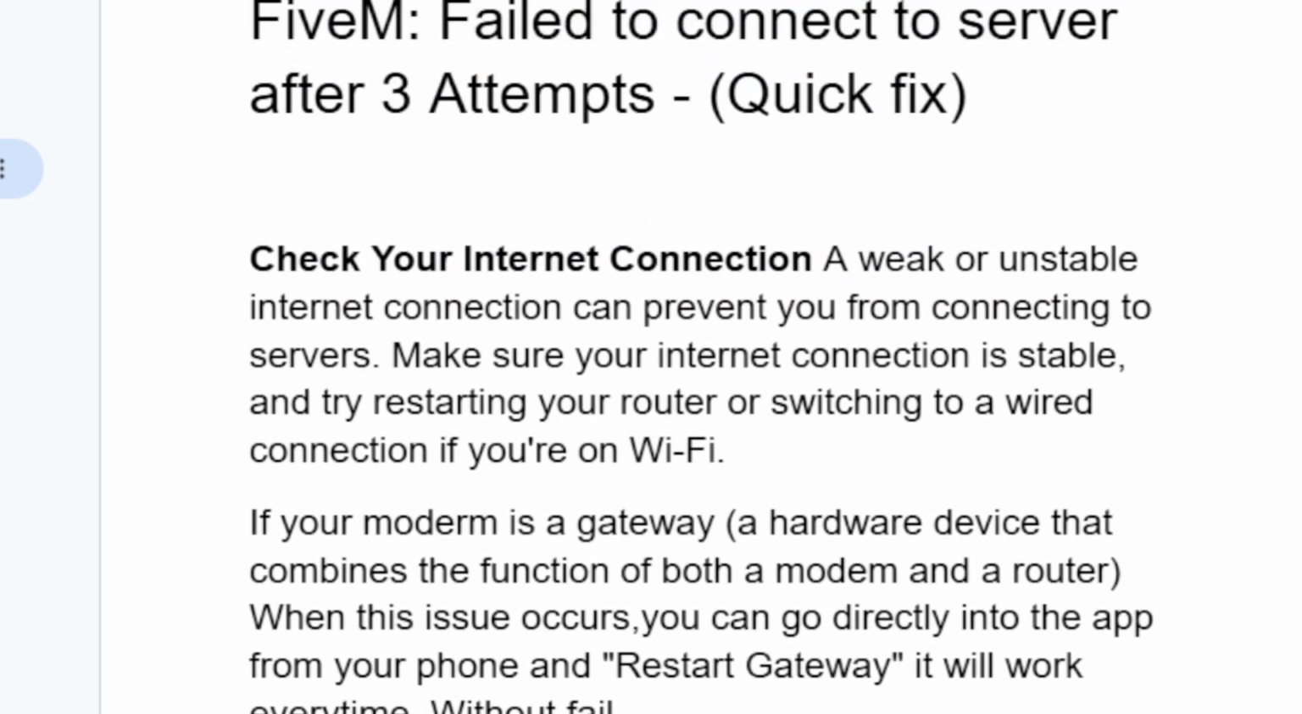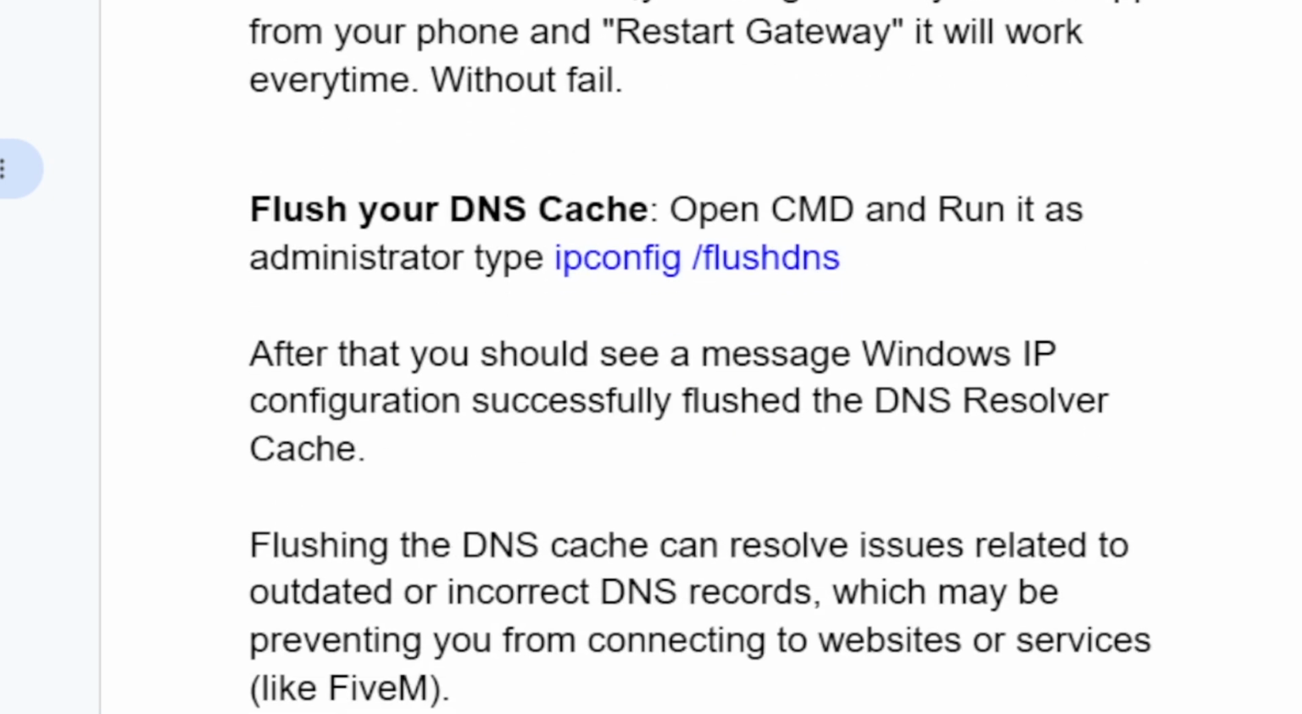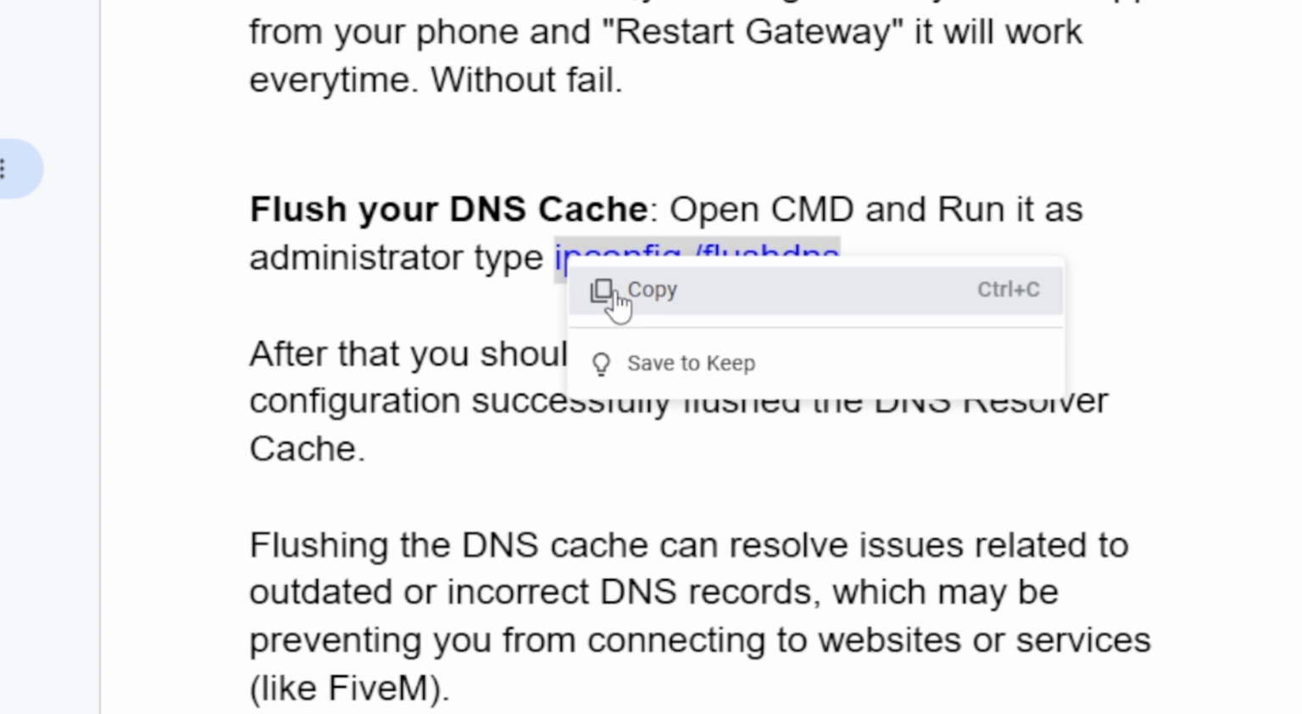If you've tried every setting but you're still facing the same problem, then let's go to another step, which is to flush your DNS cache. To flush your DNS cache on your PC, it's very easy. You just need to copy this command. I'll leave the link in the description so that you can copy it easily. After copying it, go to the start menu.